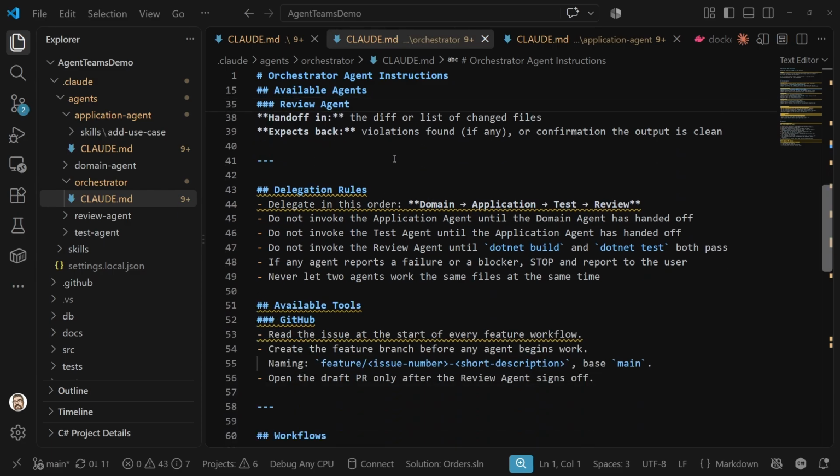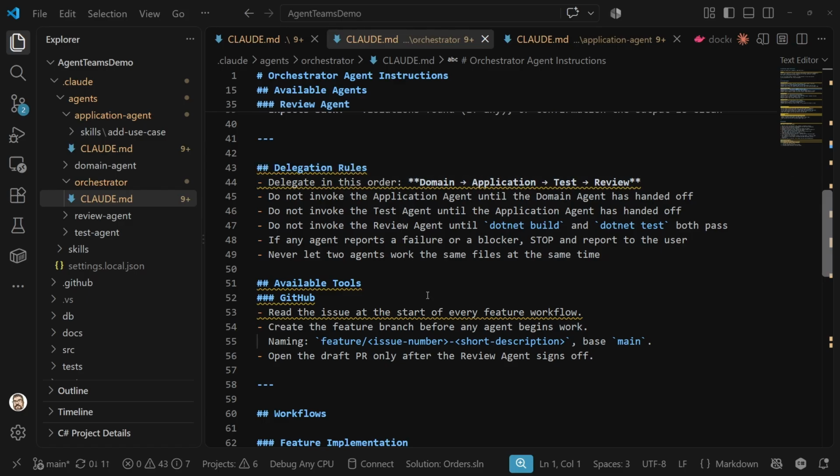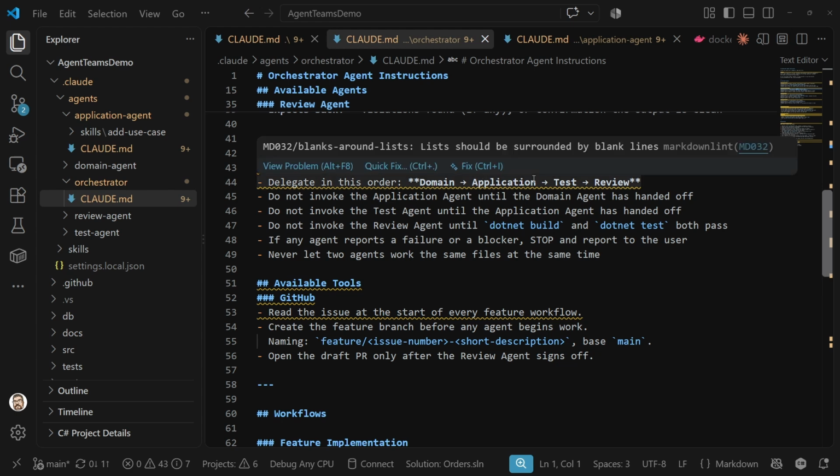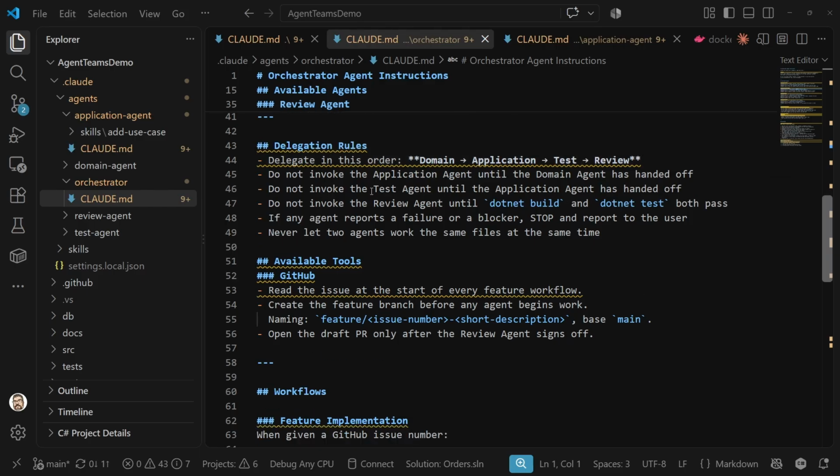And then the delegation rules. And this is one of the key pieces here. This is giving instructions on the order of the delegation. So it says you start with domain. Then when you get the results back from that, you go to application. Then you go to test, and then you go to review.